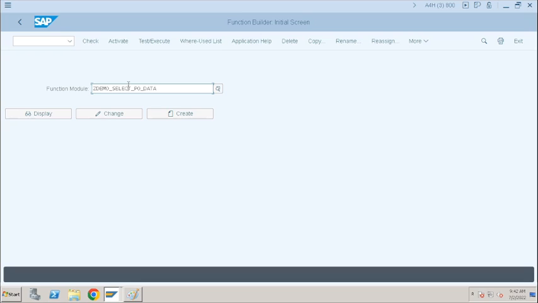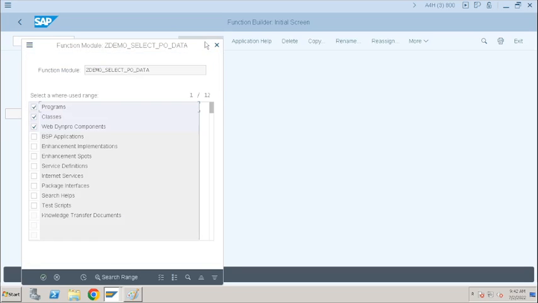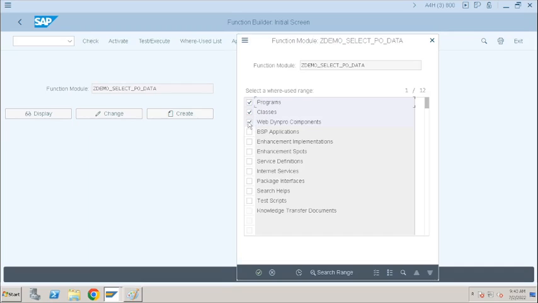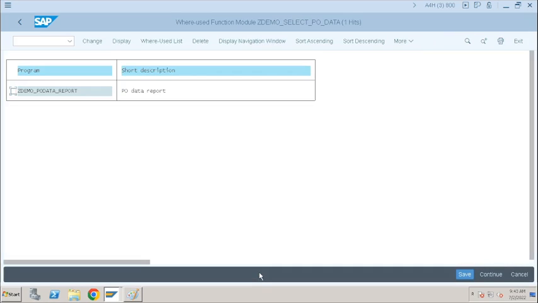We have a concept called where-used list. You can use the where-used list to know the calling programs of function modules, classes, class methods, tables, data elements. You can apply where-used list on all these objects. Select the function module name, click on where-used list and select the type of the object. For example, I am selecting programs. Click on continue. It will display all the programs which are calling this particular function module.